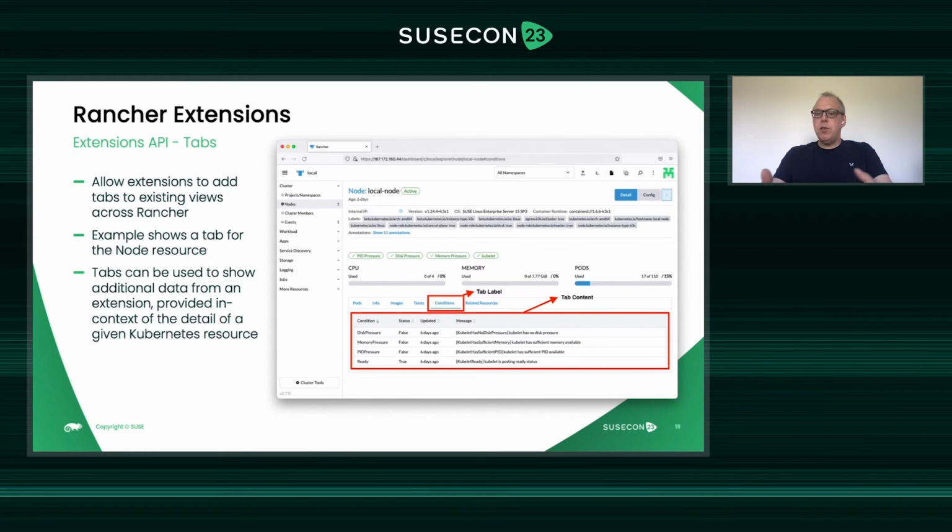So you can start to put in data from your own tools. It could be some metric data, scanning data, all that kind of stuff. But it's then within the context of the user looking at this node.